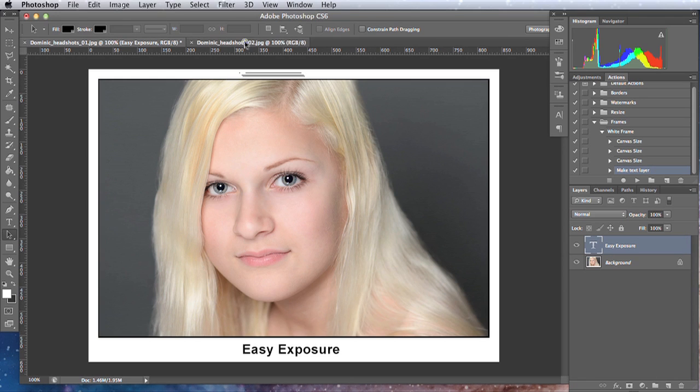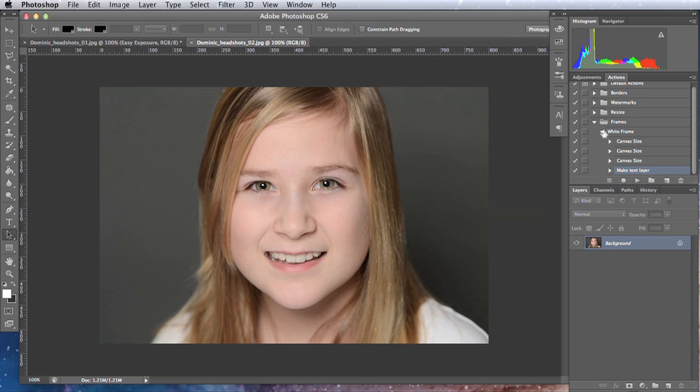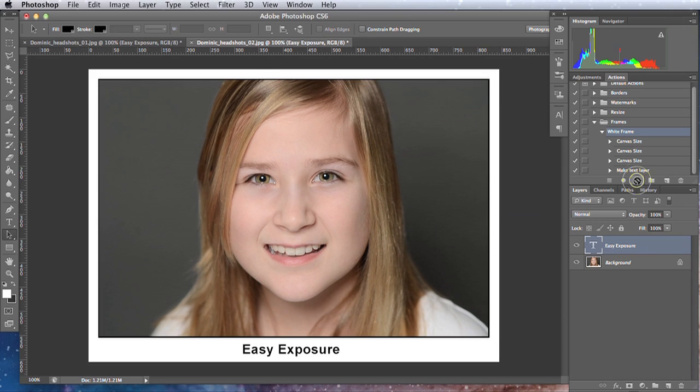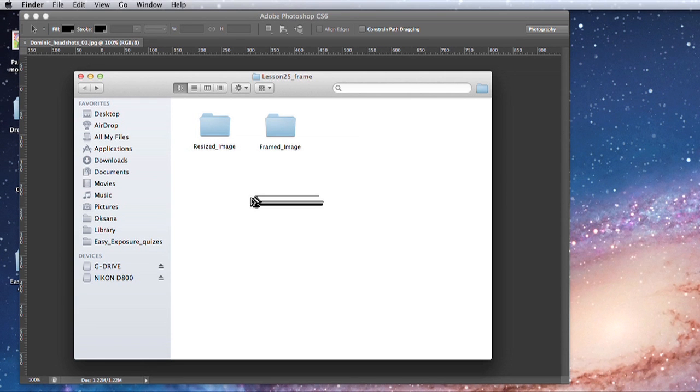So for example, if we open a new image and we click on this action and we click the play button, it will just add the border to the image automatically. And you don't have to go through all the steps over and over again. Now I will show you how to create frames for multiple images at the same time, so you don't have to do it for each image separately.